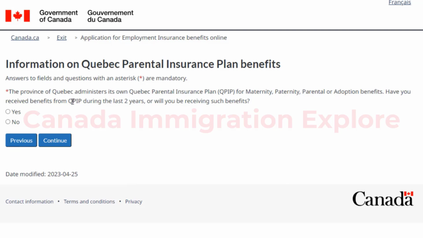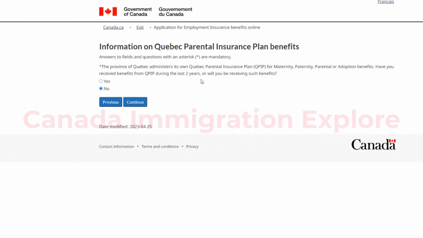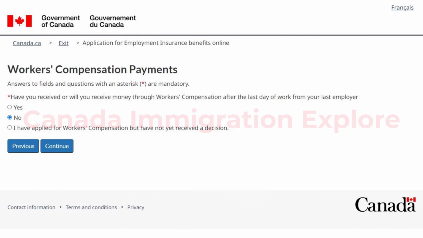The province of Quebec administers its own Quebec Parental Insurance Plan for maternity, paternity, parental or adoption benefits. Have you received benefits from QPIP during the last 2 years, or will you be receiving such benefits? My answer is No. Click on Continue. After clicking, you will see Workers' Compensation Payments page. Have you received or will you receive money through workers' compensation after the last day of work from your last employer? According to my scenario, No. Click on Continue.